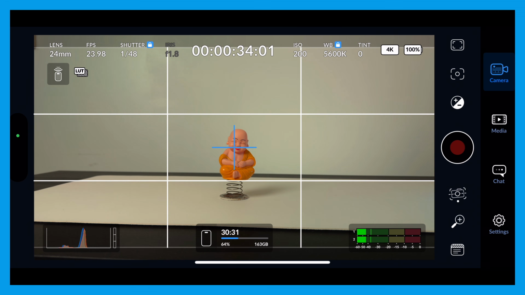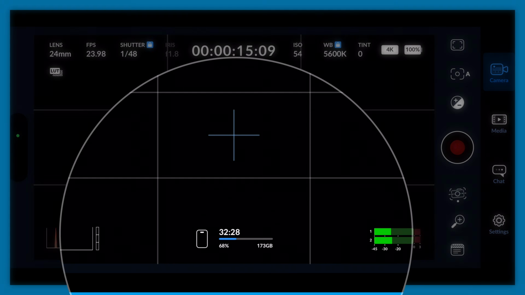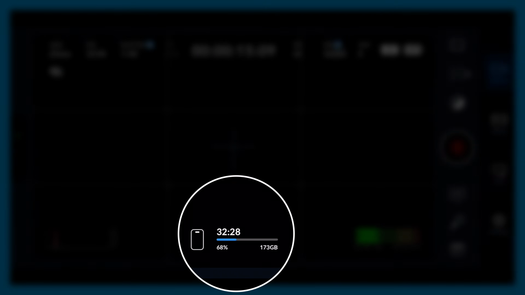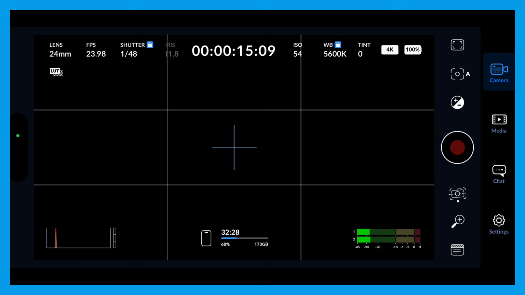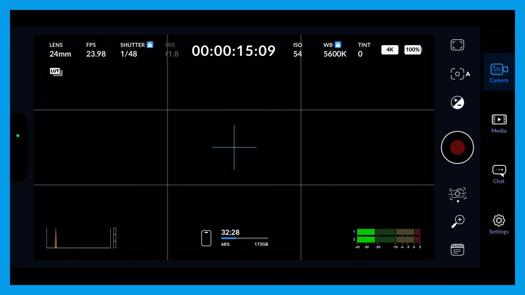The bottom line, it's not a flashy tool, but the histogram is your most important, reliable exposure tool, especially when your eyes can't be trusted always. At the bottom center of the screen, you'll see a storage and record time indicator. It shows you exactly how much recording time you have left based on your current resolution, codec, and available storage. Always check your storage before long takes or interviews, or consider using an external solid-state drive.